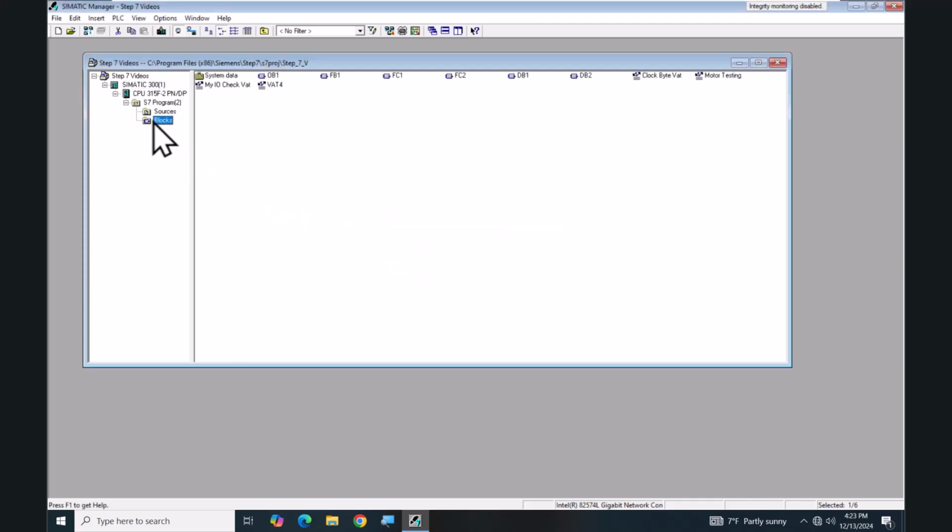If I select my program blocks folder and do a download, it would also try to download the hardware configuration because the system data folder contains the hardware configuration. I also have the ability to select individual blocks that I would like to download. So I can use my control key and select multiple blocks. And then if I select download, it would just download the 2 blocks that I have selected.